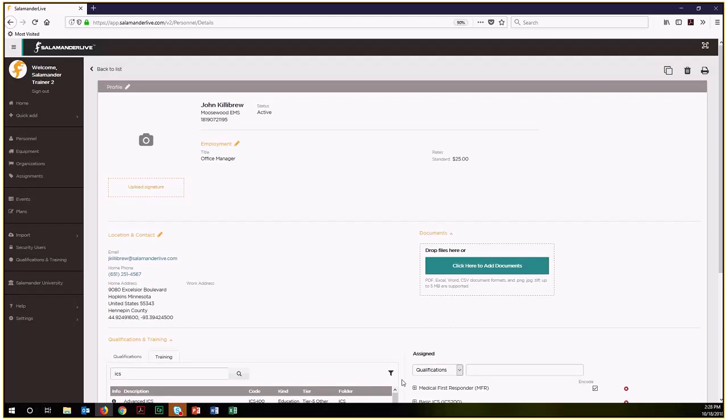Questions on filling out the personnel record form? Pretty simple, pretty easy. I'm just going to pull up my IM to see if there are any questions.